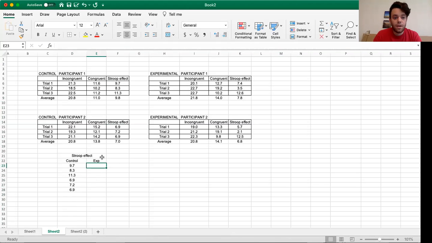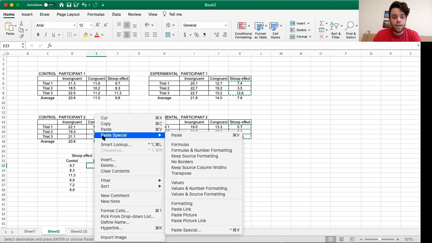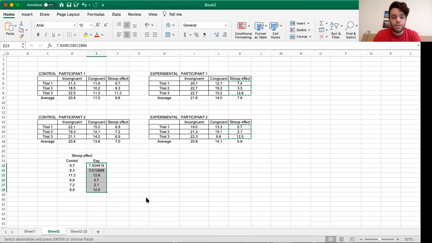Okay. For my experimental, I'm going to do the exact same thing, but I'm going to take a little shortcut. I'm going to select this, and then holding down the Control or Command button, select these three, so I can actually select two discontiguous groups. Copy, that's Control C, and then paste values, and they're all right here.